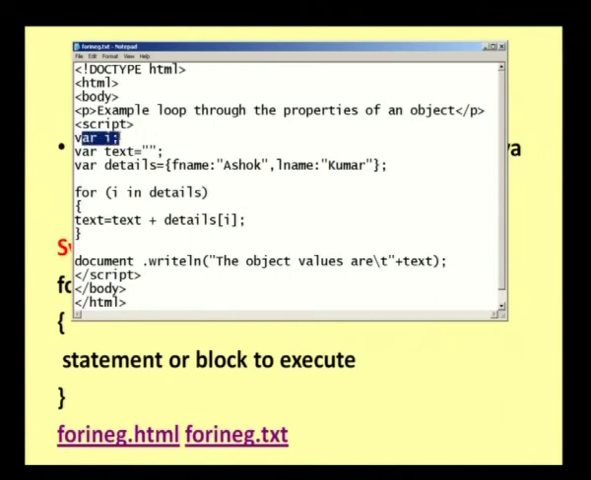I am declaring the control variable as i and an output variable as text, and we have a variable called details, which contains an object with fname and lname, that is, first name and last name. I am storing the first name as a string, and the second value also as a string in single quotes. So fname and lname are both properties of the variable details. We use this for loop, for i in details. This is the special case. The details variable contains two values, Ashok and Kumar. These values will be accessed and fetched using this statement, concatenated, and stored in text. So Ashok Kumar will be concatenated.